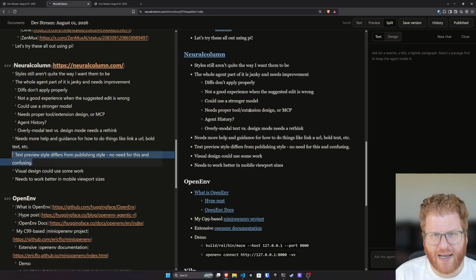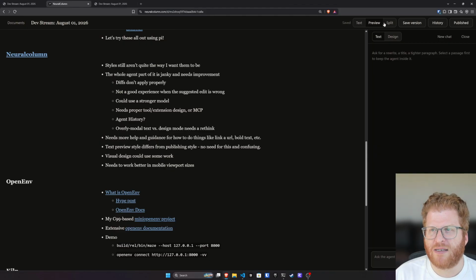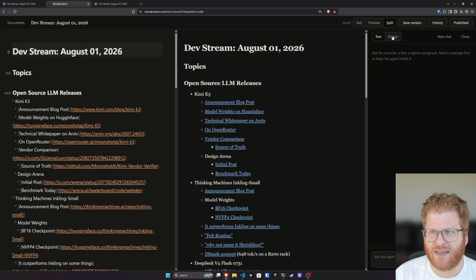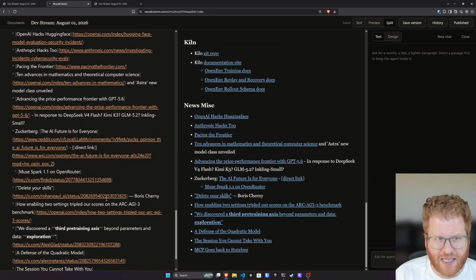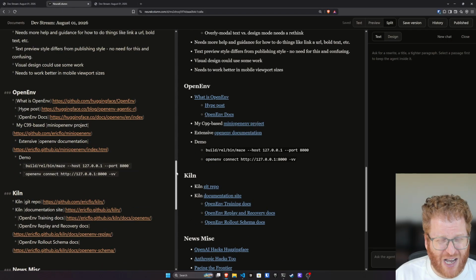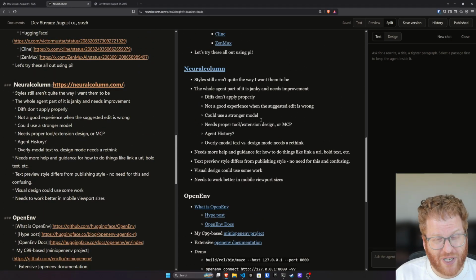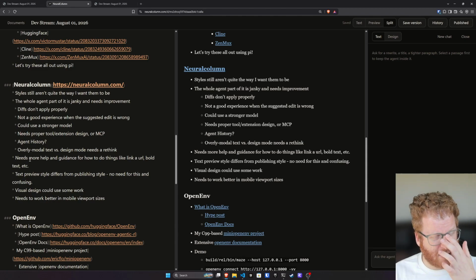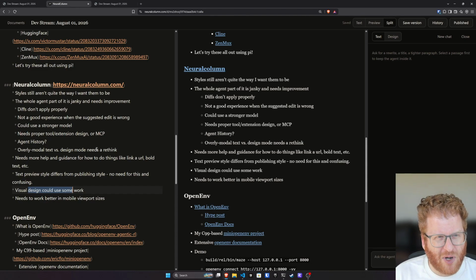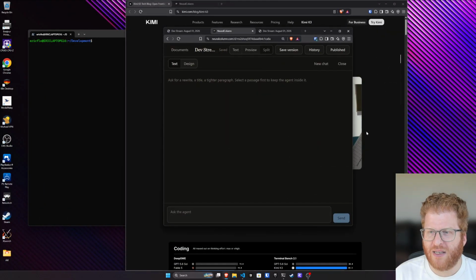I did notice in the past that sometimes when I'm looking at this split and I switch between text and design, they have different styles. I'm not seeing that today. I think maybe that was a cached thing on my other computer. But in any case, we noticed that when I made those design changes, it was editing the production CSS. So we want to figure out what's going on with all that design stuff. Also, this visual design, it's okay, but it could use some work.